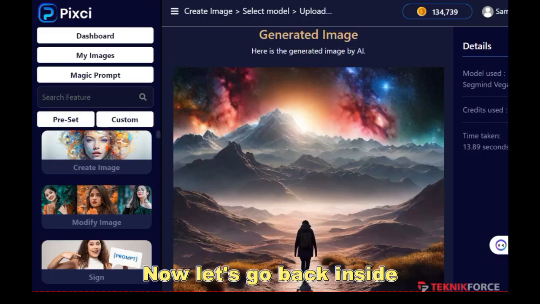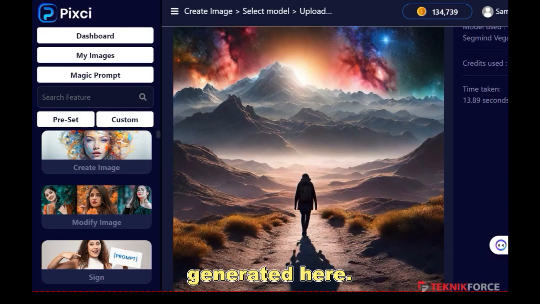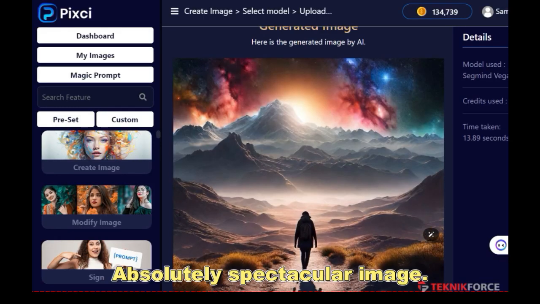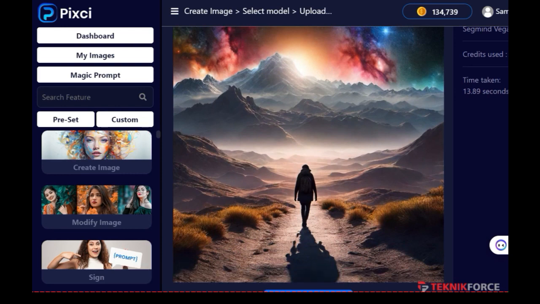Now let's go back inside, and we can see the image that's been generated here. Absolutely spectacular image. Really, really awesome.